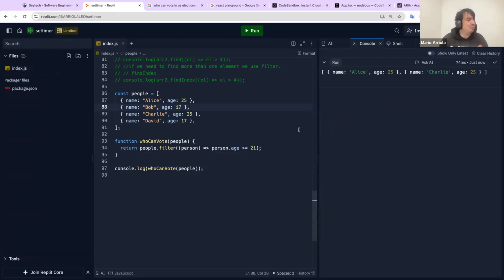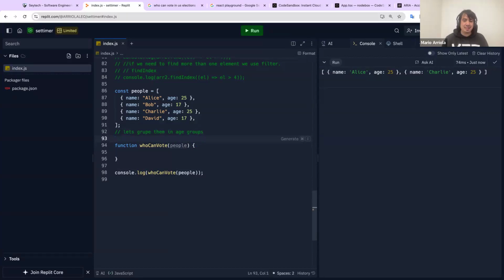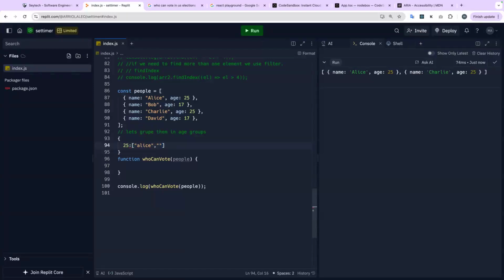Would you mind if instead of doing this one, let's group them? Let's group them in age groups. I want to get something like this. For example, one object and say 25 will have an array with Alice, and, for example, Charlie. Okay, by age, I got you.